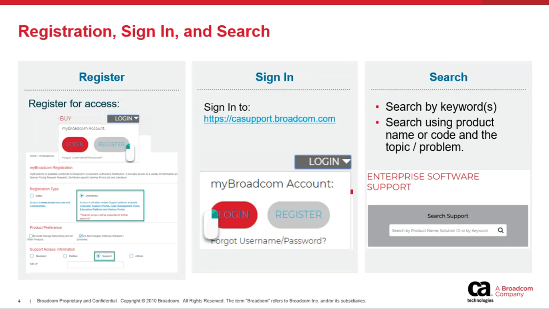casupport.broadcom.com. Click the Login drop-down button, and then select Login from the contacts pop-up. And from there, you can do your searches. Search by keyword, search by product, etc.